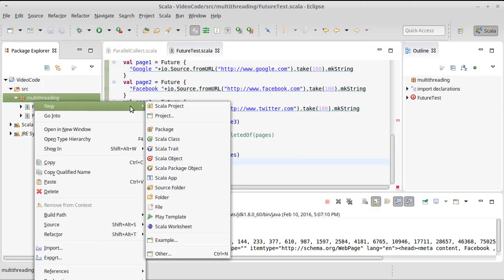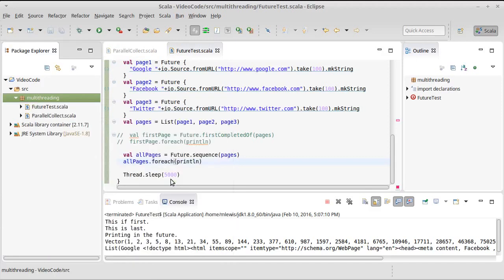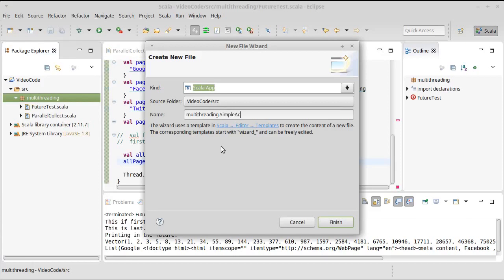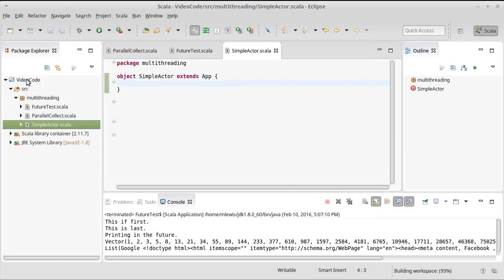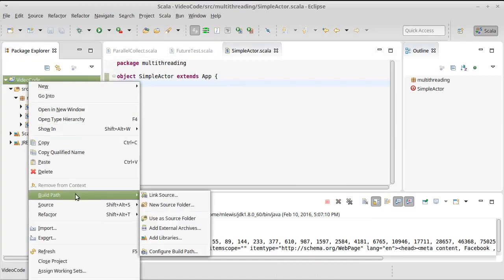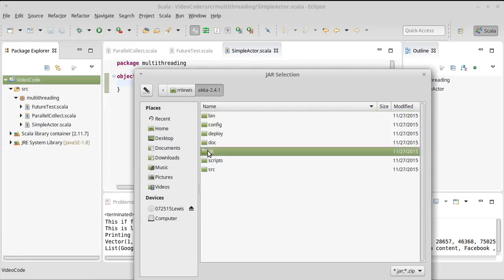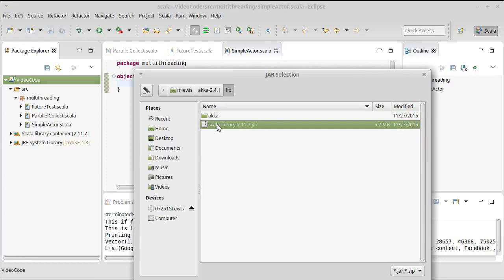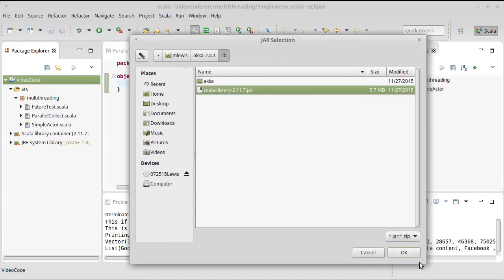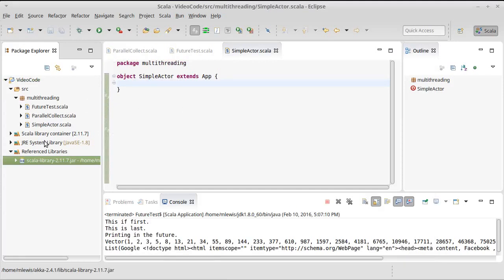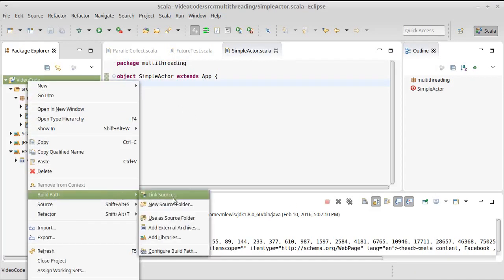So we're going to go ahead and create a new Scala app, and I'm actually just going to call it Simple Actor. Now, because we're using the Akka libraries here, we need to add that to our build path. So I'm going to select Add External Jar, and go into Akka lib. There's a Scala library. I'll add that in.